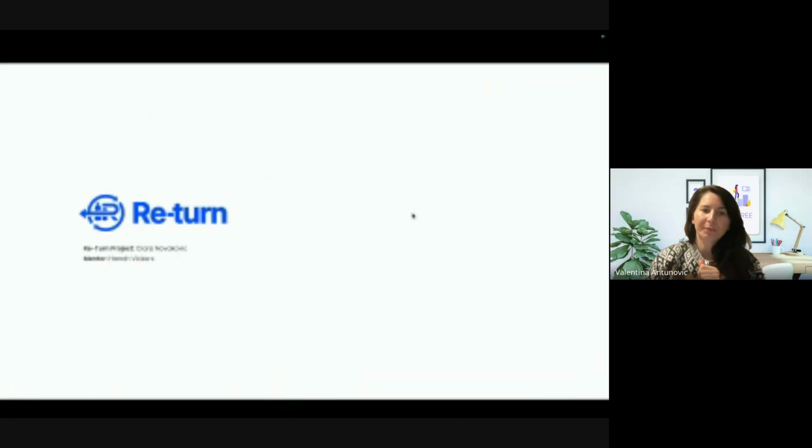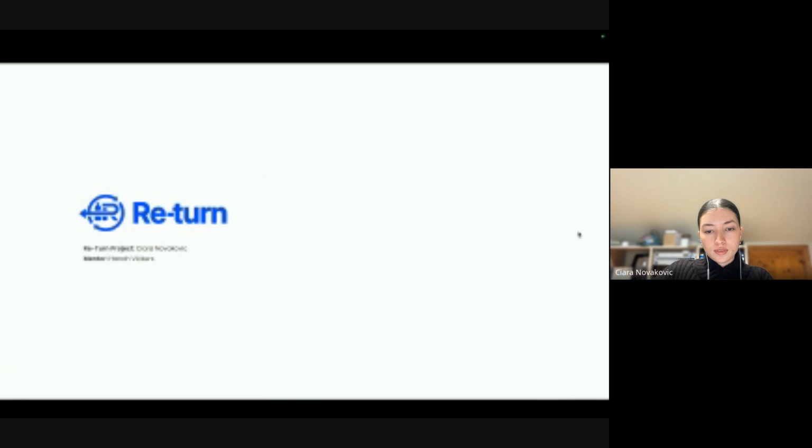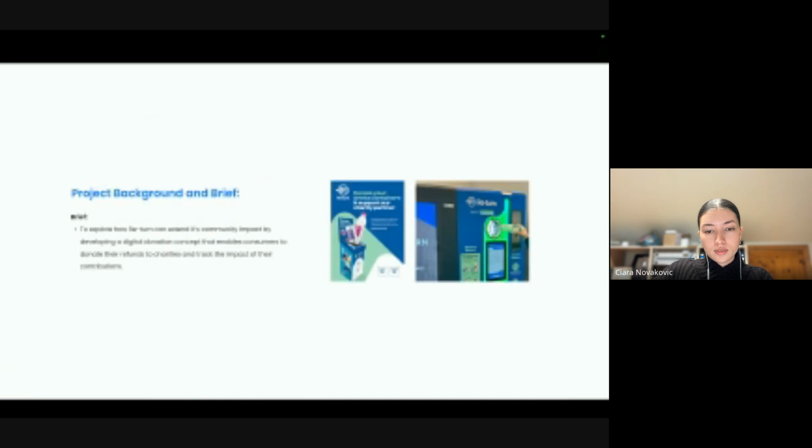Yeah. Okay, so my project is on Return. My mentor is Hannah. So I'll just give you a brief background on the project and Return. Return is Ireland's national deposit scheme. The current experience is you can donate at some of the Return machines, and you can also do it at certain events, but this is quite limited to the public.